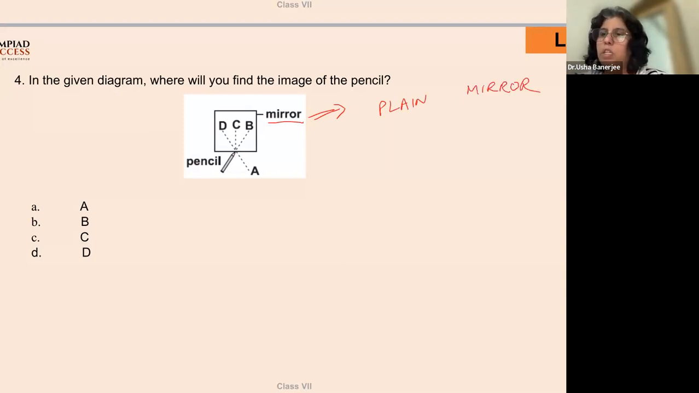So simply laws of reflection of a mirror. If it is a plain mirror, we have laws of reflection. So what are the two laws of reflection? Angle of incidence is equal to angle of reflection, and the incident ray, the reflected ray, and the normal at the point of incidence lie on the same plane. So in this case, the pencil is A, right?